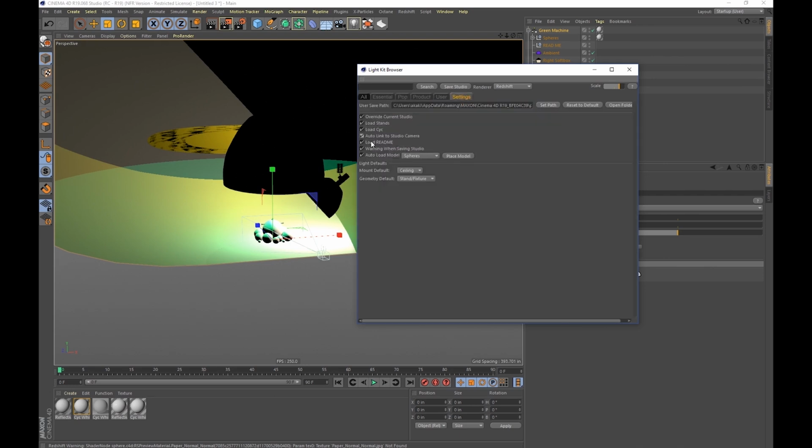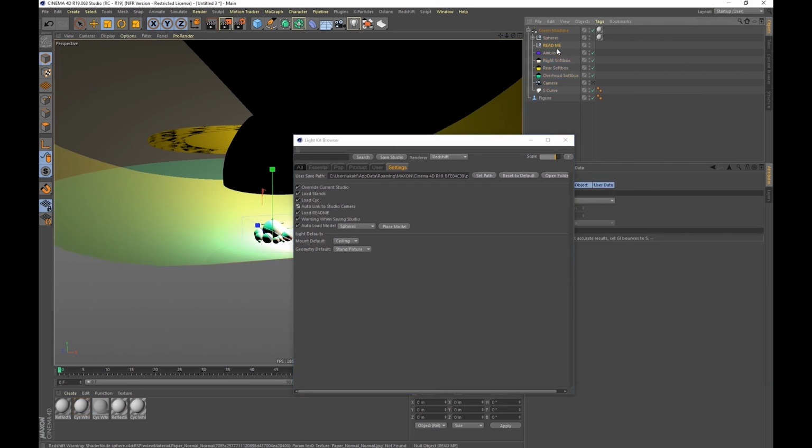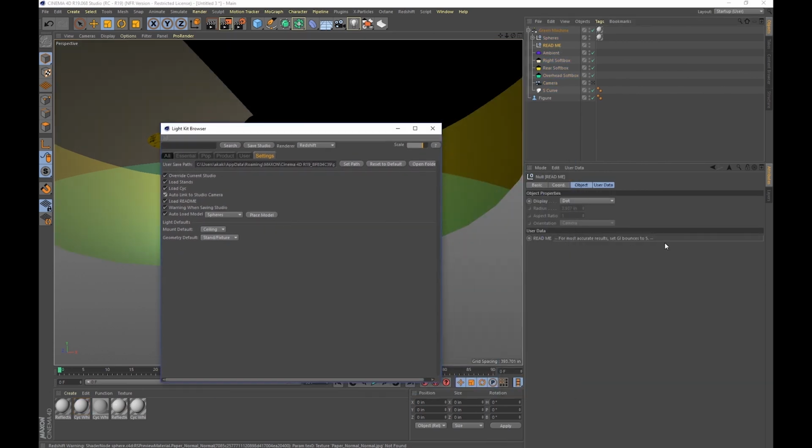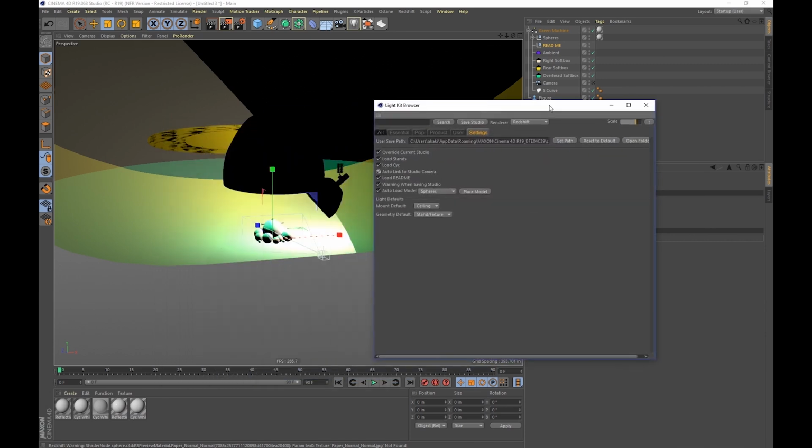Auto load README. This one's pretty straightforward. There's this README that gets created, and it's telling you this little note about doing your GIs. If you don't want it, you can tell it not to load that anymore. Next up is the warning when saving studio. So right now you click Save Studio, it's going to pop open a warning. That will turn that off so it doesn't pop up every time. We'll see that when we get there.